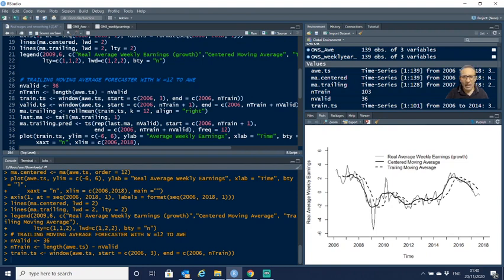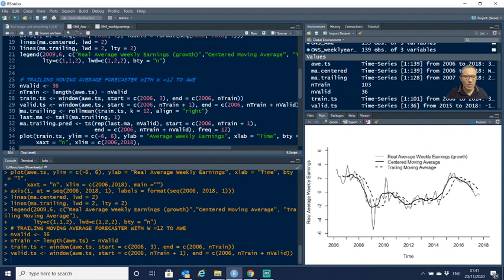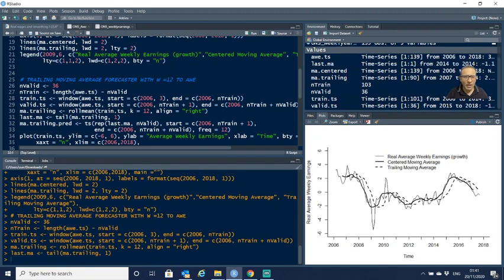Here it is n plus 1 because the validation period starts right after the training period ends, and the validation time series finishes at the last data. That's why we have n plus 1 here. Control Enter. Again, we use the rollmean here and align to the right. And what we are going to do here is use the last trailing moving average, and then we are going to calculate that in here.